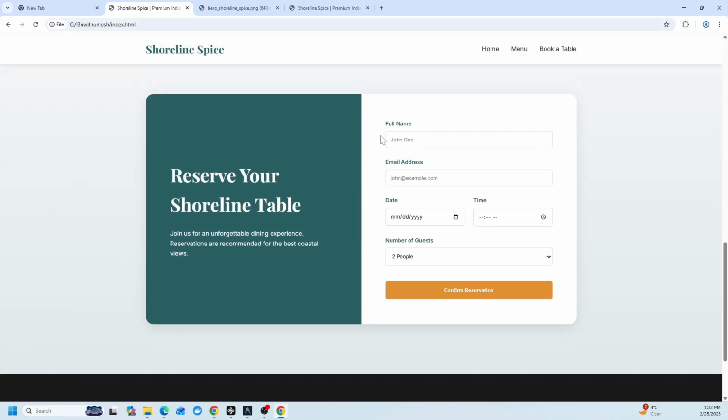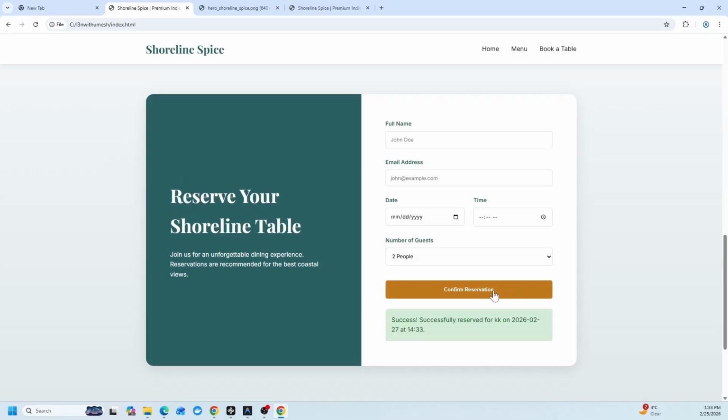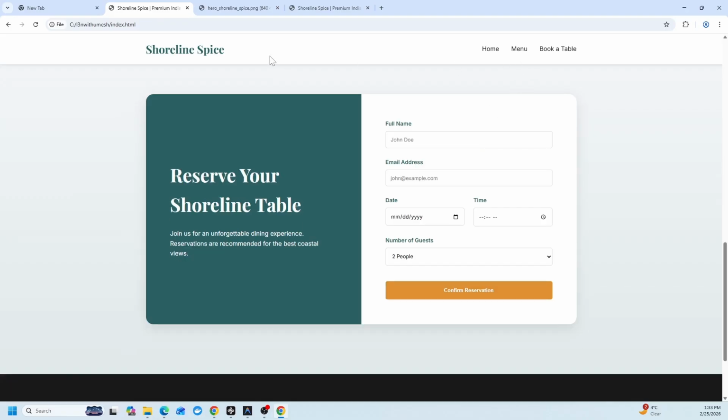Let me try and book a table. Say k at gmail.com. I'm going to use the simple way of doing this. 27th. I'm going to fill the time at 2:33 p.m. Make it 4 people. Confirm reservation. That's cool. So it has confirmed it. Now let me do the same thing and see if I get out of this. I don't know when I booked it, so let me put it again.